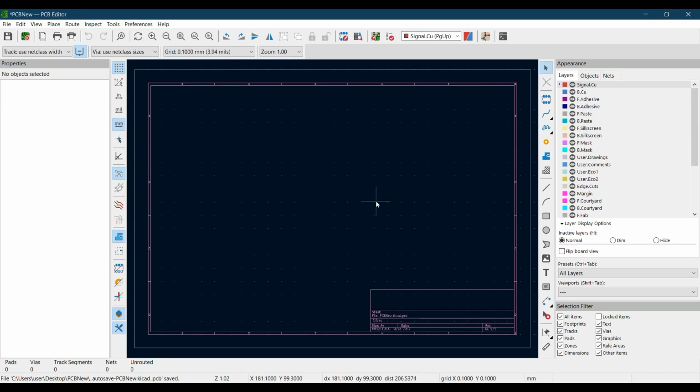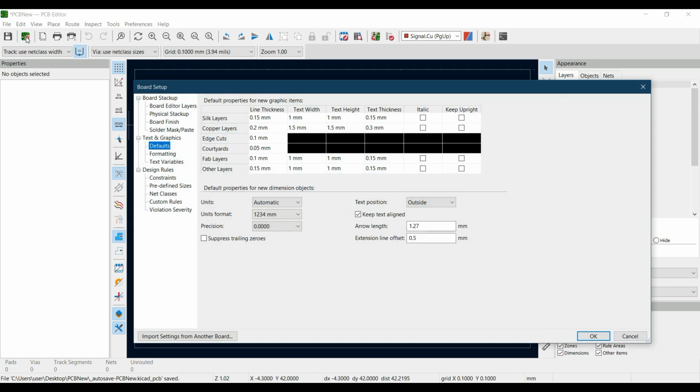Now, dear students, the next thing we will study in KiCad is about the text and graphics in the PCB and their settings. Let's go to board setup over here. And in the text and graphic, you can see the first tab has some default settings.